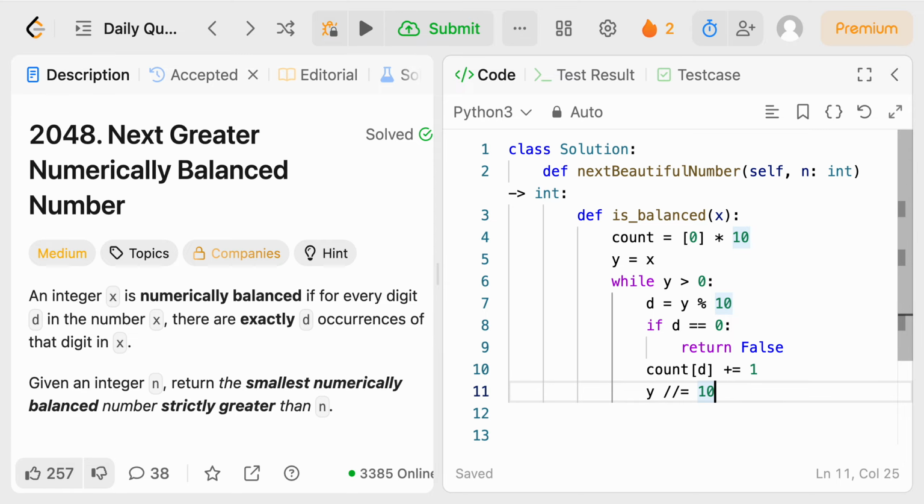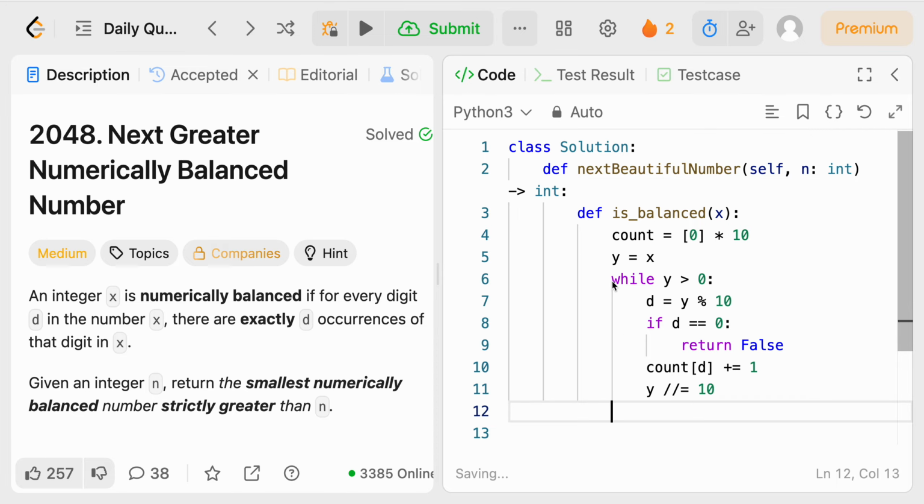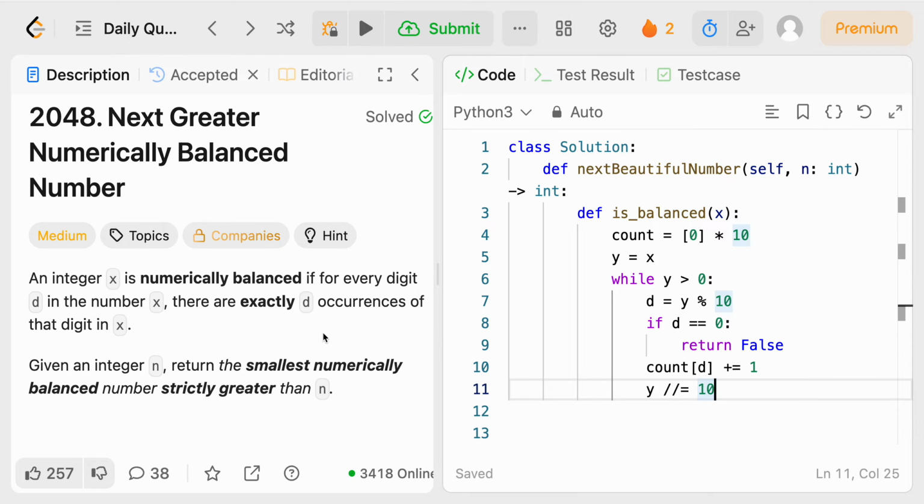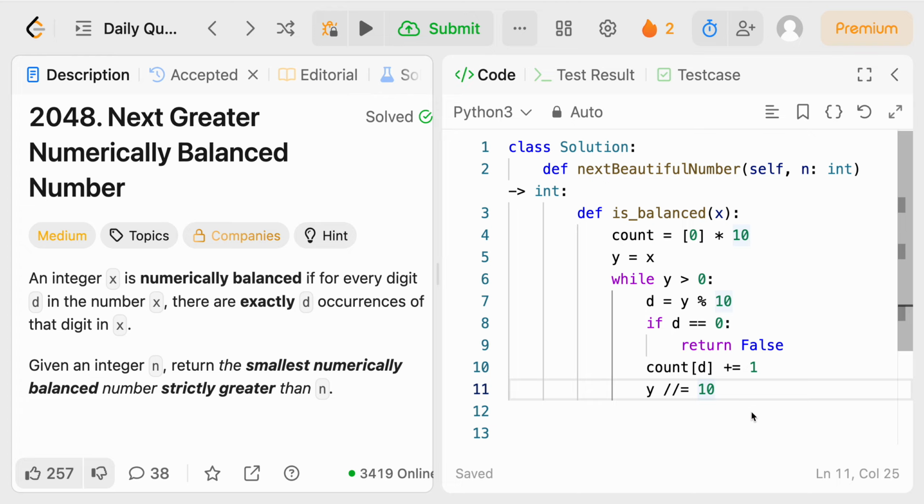Effectively, we're just dropping it from y by moving on to the next digit. Now, once we process all the digits, once we exit this while loop here, when y is no longer greater than 0, now we have to actually verify if this is balanced. We have to verify if the counts match the digit values now that we've incremented the counts, right? And so we're going to loop digits from 1 through 9 because, of course, 0 is already forbidden. And if a digit has a non-zero count, we know that that count has to be equal to that digit's value, right? That's the whole definition, like the problem statement says, of if an integer is numerically balanced. There are exactly d occurrences of a digit d in a number.